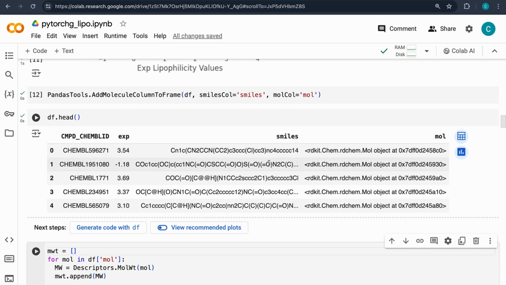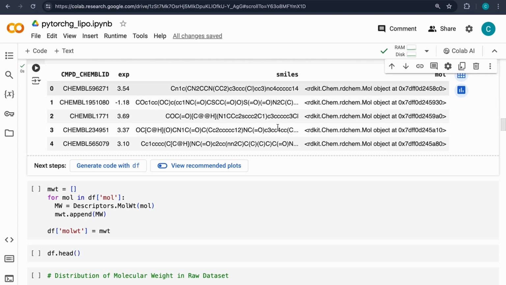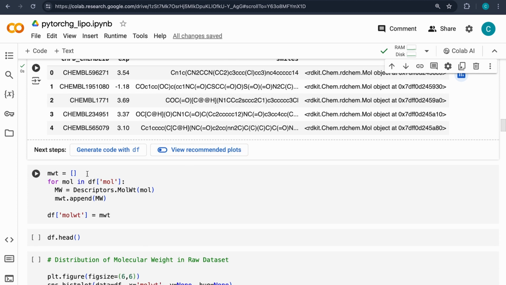Initially we had 3 columns. Now we have another column called mole, which has molecular objects, and we are going to be using these molecular objects to generate another column of molecular weight. And for that I'm using RDKit. I highly recommend that if you haven't seen the RDKit videos, I have made 2 videos on that. I think it would be highly beneficial for you if you go and watch those videos. I have given a brief introduction and description about how you can generate different descriptors and how you can analyze your data using RDKit.